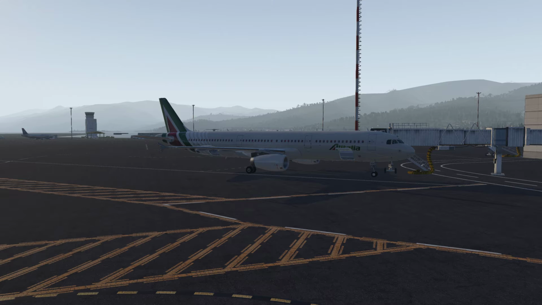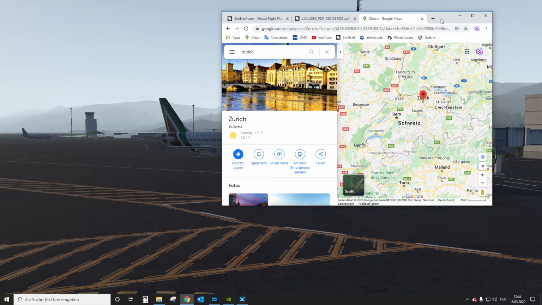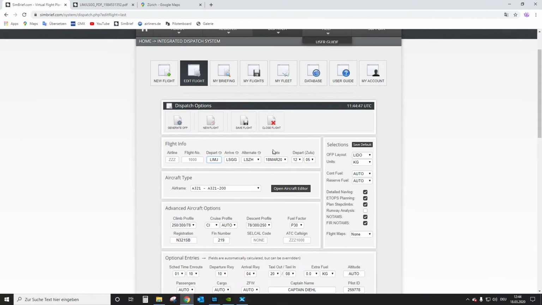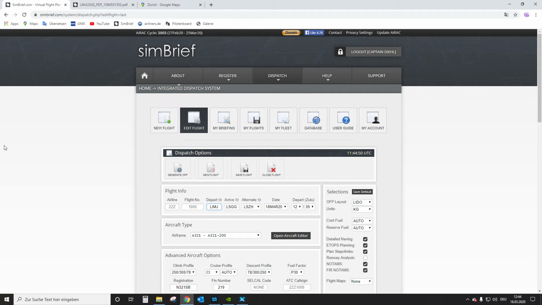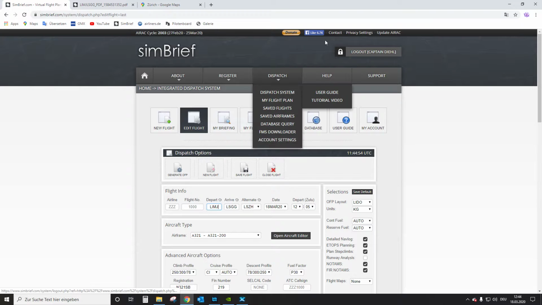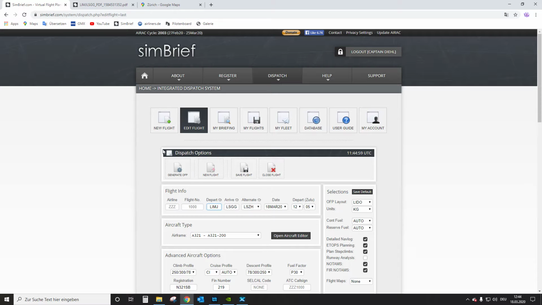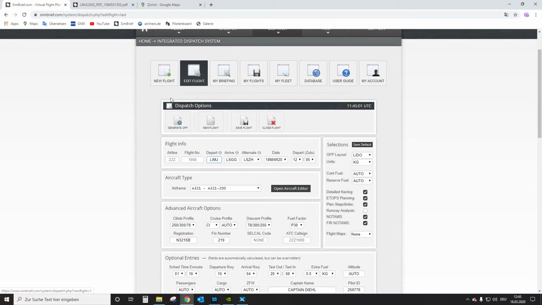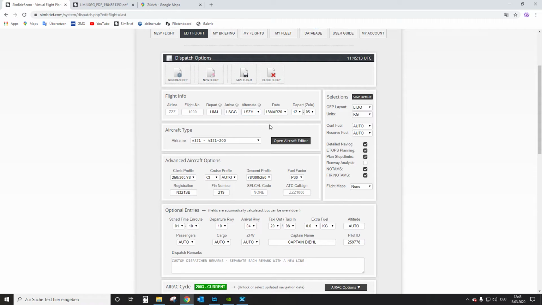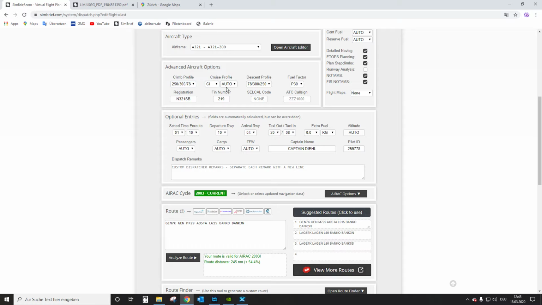Good. So the first thing I do is go on SimBrief, which is a must. If you want to do flight planning, this is a great tool. You just create a profile for free and you can use it for free. So you go to a new flight and type in the departure airport and the arrival airport. It'll give you an alternative, which is Zurich this time, but we're not going to fly there anyway. This will be calculated automatically.